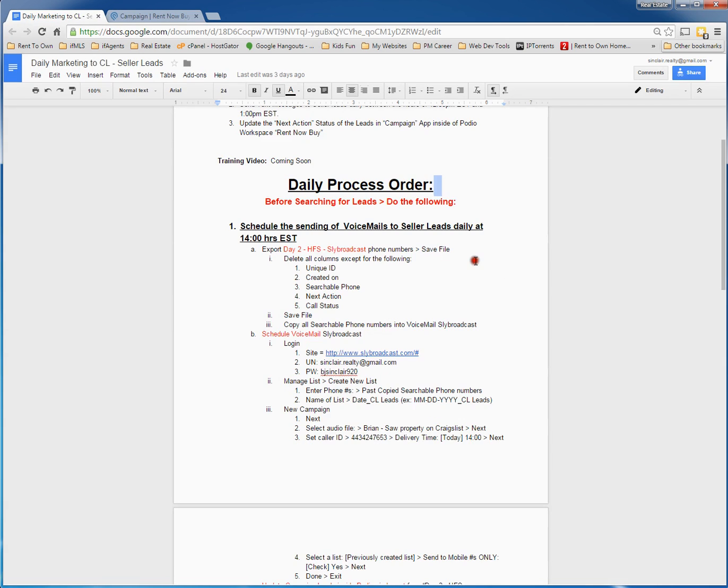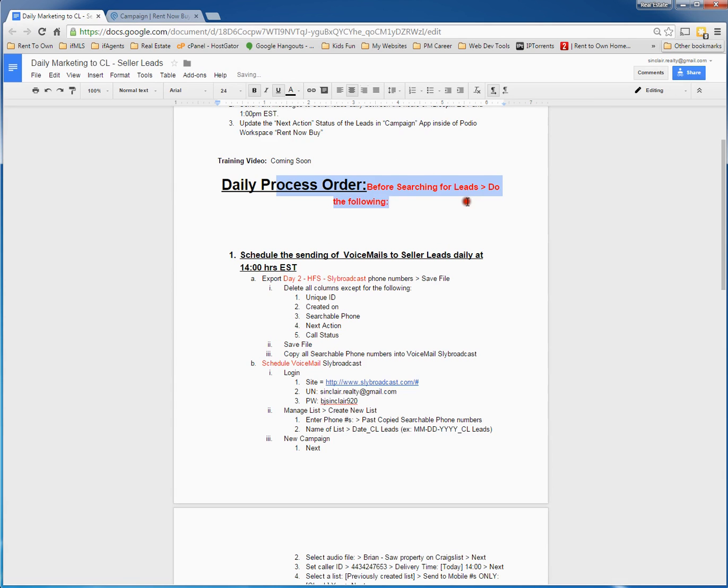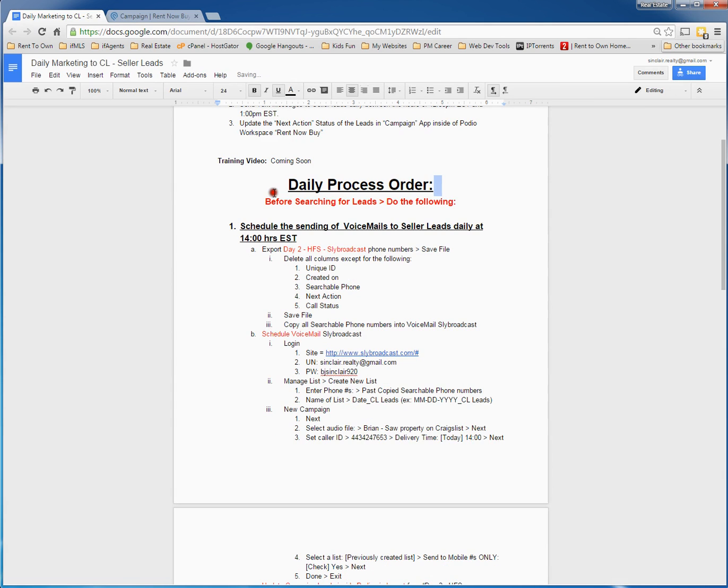Daily process. Before searching for leads, this is very important. Before you do anything, before you start searching Craigslist and before you start uploading leads, you must do this daily process. First things first, we're going to export day 2 slide broadcast phone numbers into a file. Then we're going to save this information.